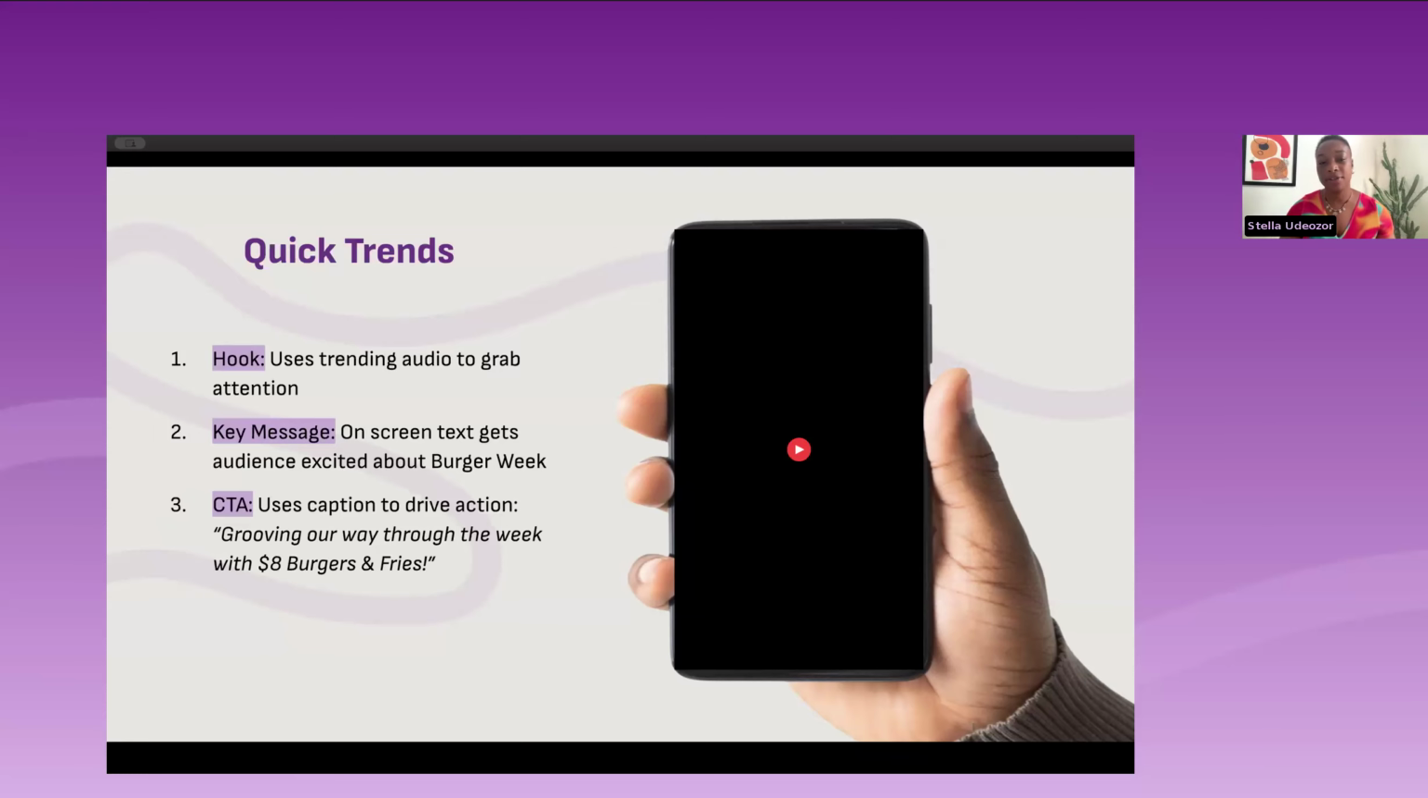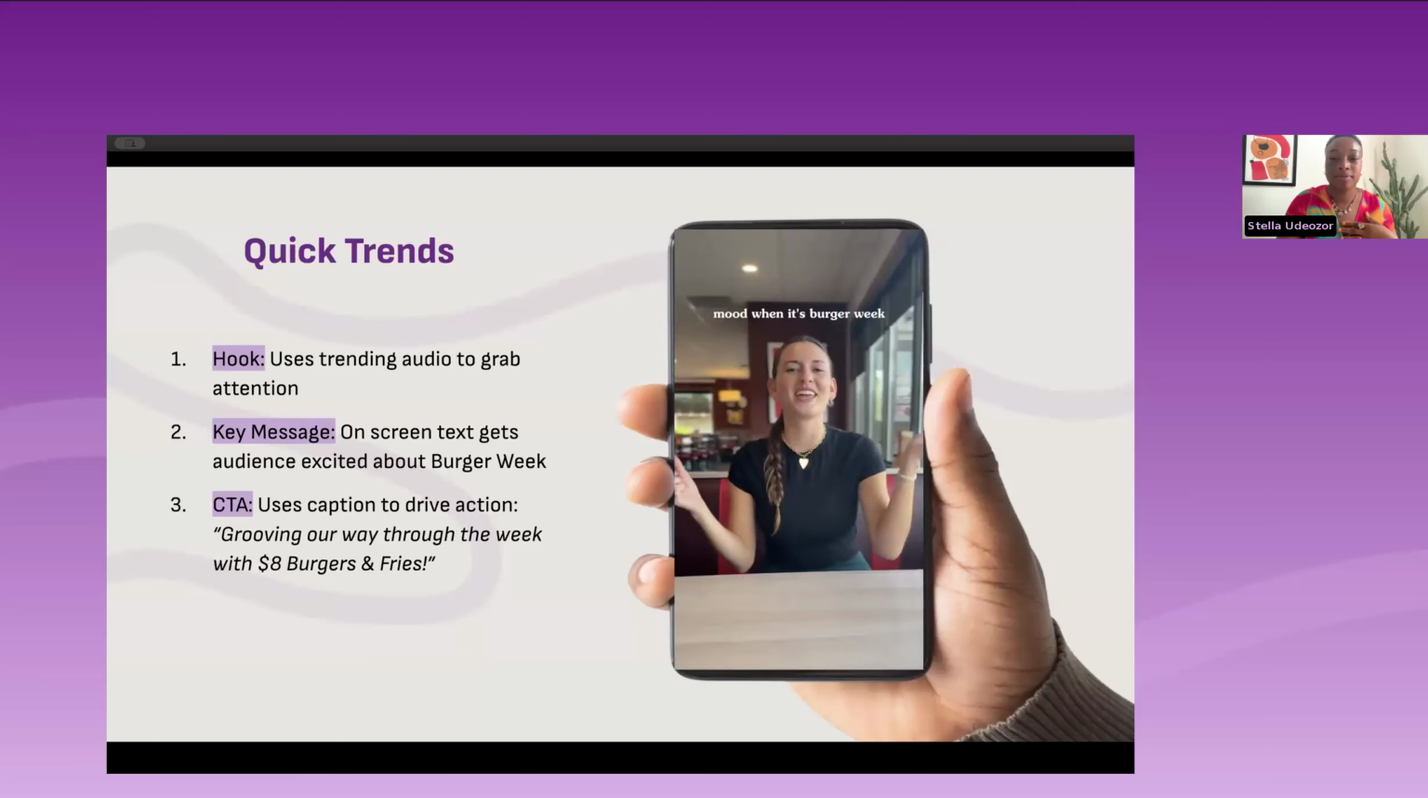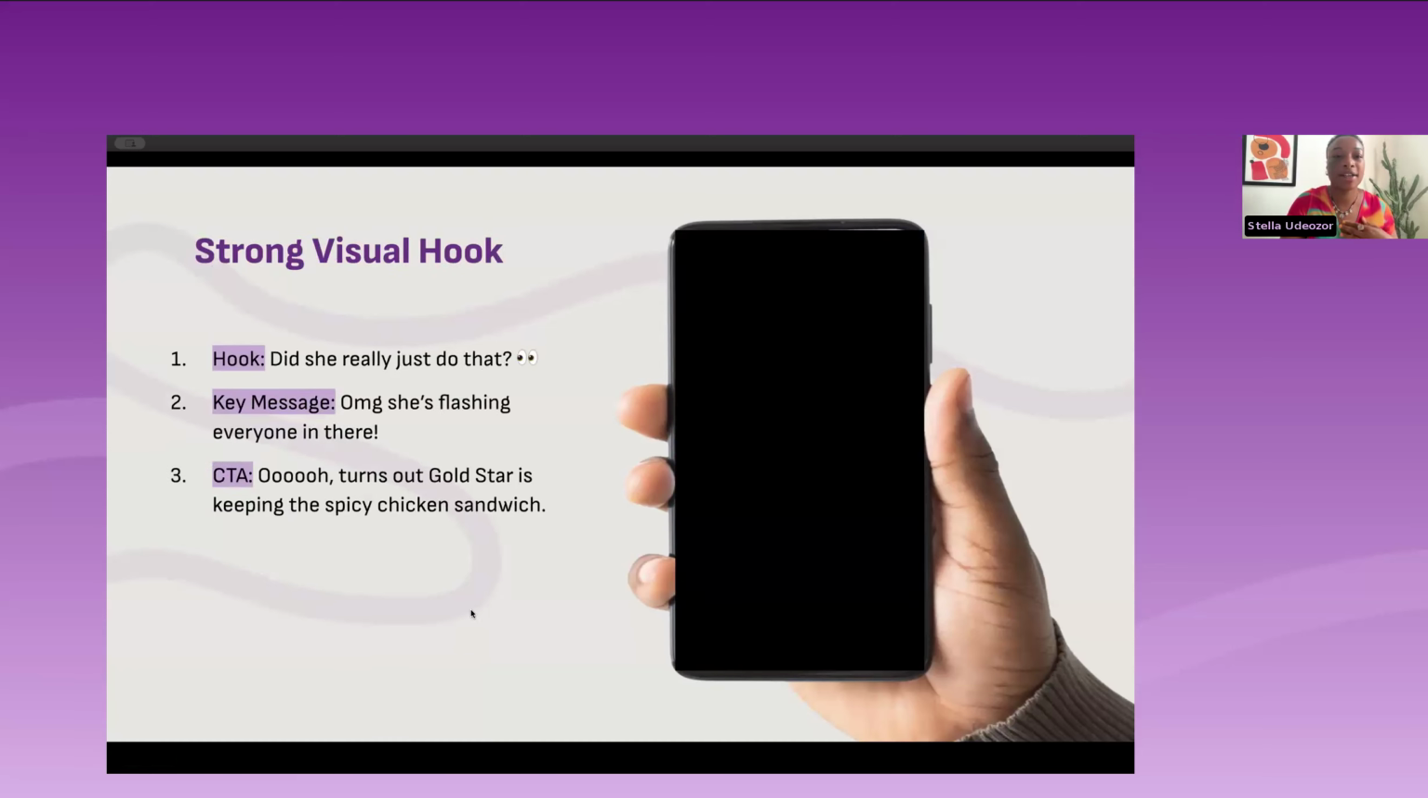Sometimes a call to action can live in your caption, right? So something fun, grooving our way through the week with $8 burgers and fries. You're getting the message out there. Burgers are $8 right now, and we're excited about it. We're dancing, right? So you're actually telling a full story, even though that was literally a 5-second video. Oh, I want to watch it again. Okay, so here's another one.